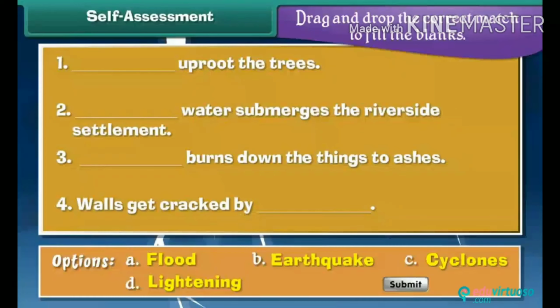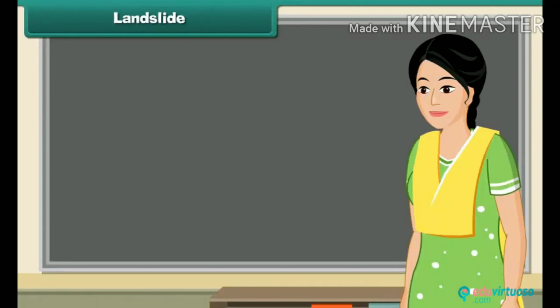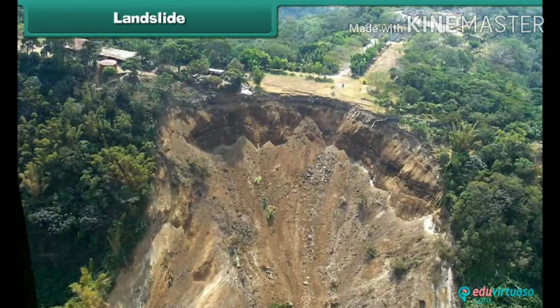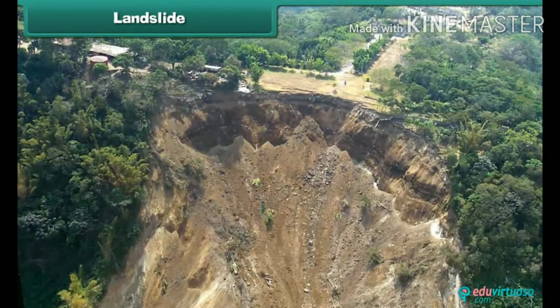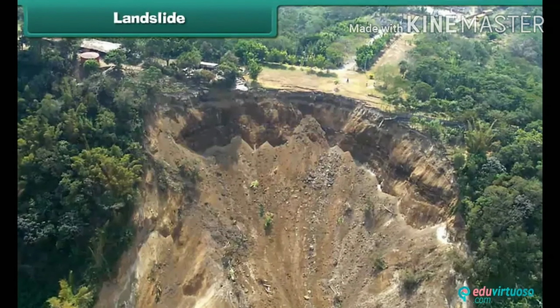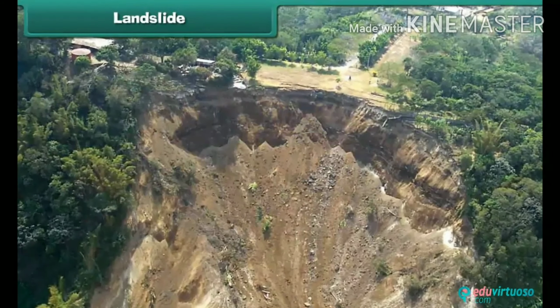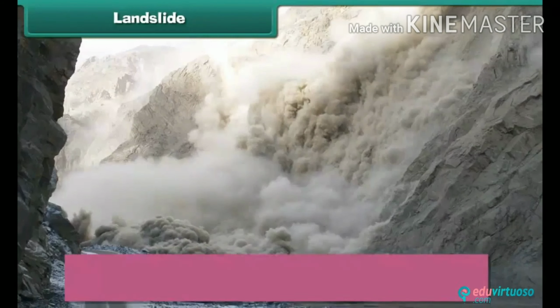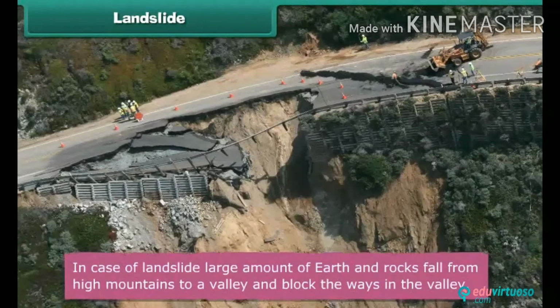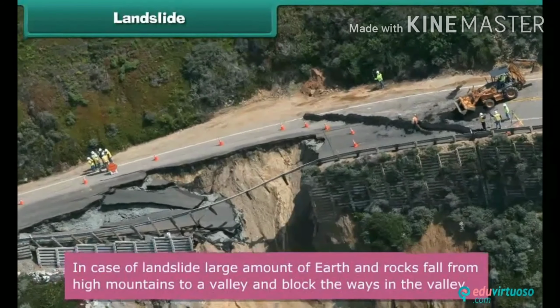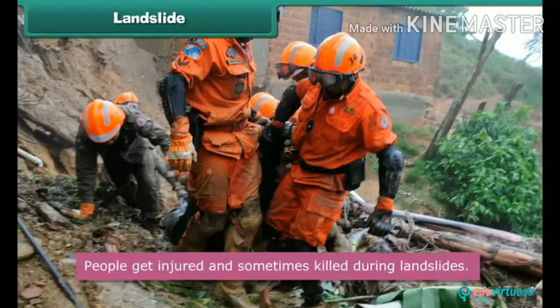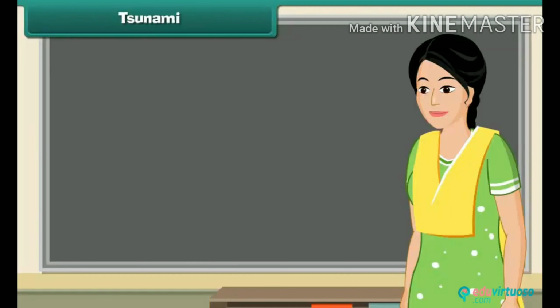Self-assessment. Drag and drop the correct option to its respective place. Landslide. Students, we have a picture on the screen. When large amount of earth and rocks fall from high mountains to a valley, it is called a landslide. In case of landslide, the roads in the mountain areas are blocked. Some people are injured and even die.